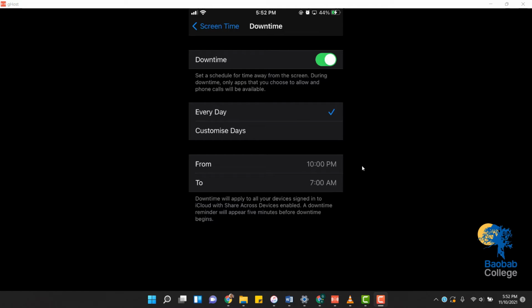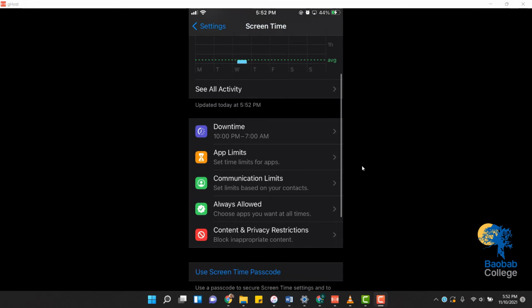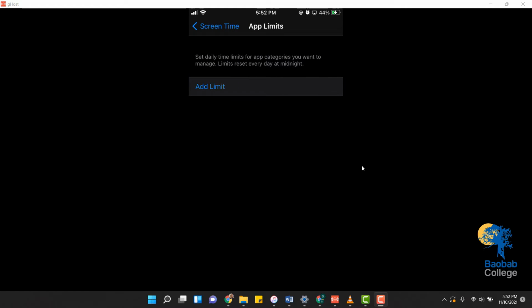So you set a schedule for time away from the screen. So when would you like your child to be accessing the device? So you can set from... When that time elapses, the device will just lock, and it will ask the child to enter the passcode you set.